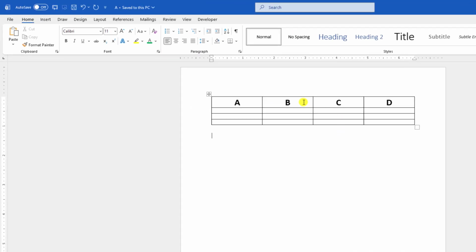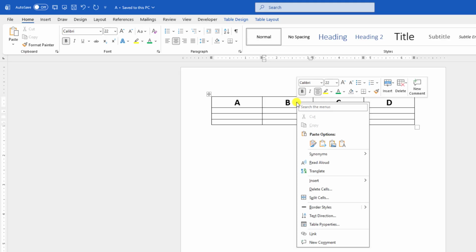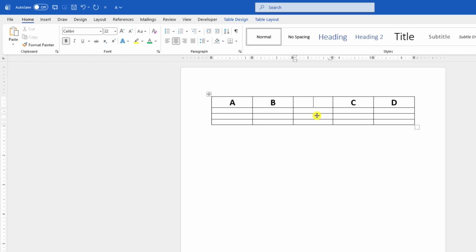If I want to add a column between B and C, I can click in the cell of B and click on the right button, and here you will find an option Insert. Now if I want to add a column between B and C, we have to apply this option, Insert a column to the right. Then a column will be added.